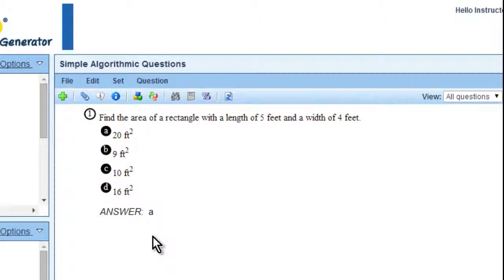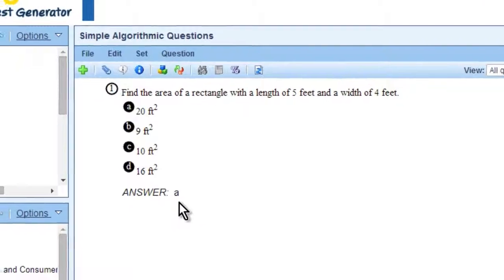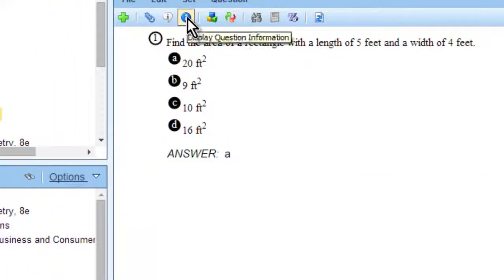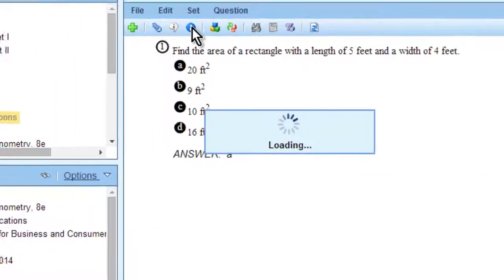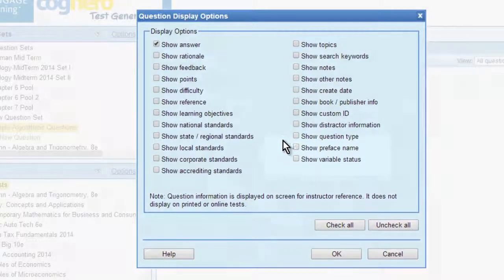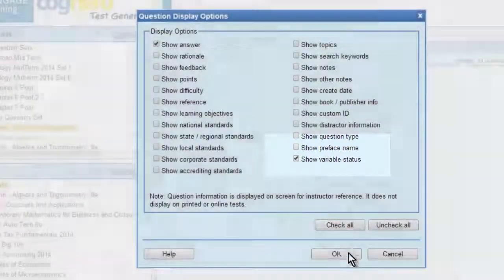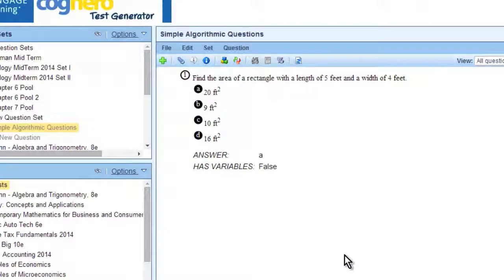I've created this question. Find the area of a rectangle with a length of 5 feet and a width of 4 feet. To see if this question has any variables, select the Display Question Information button on the taskbar and check Show Variable Status and click OK. As you can see here, it doesn't have any variables.